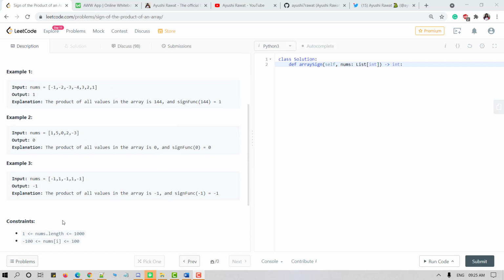Let's read the constraints. 1 is less than or equal to nums.length, which is less than or equal to 1000, and minus 100 is less than or equal to nums[i], which is less than or equal to 100.